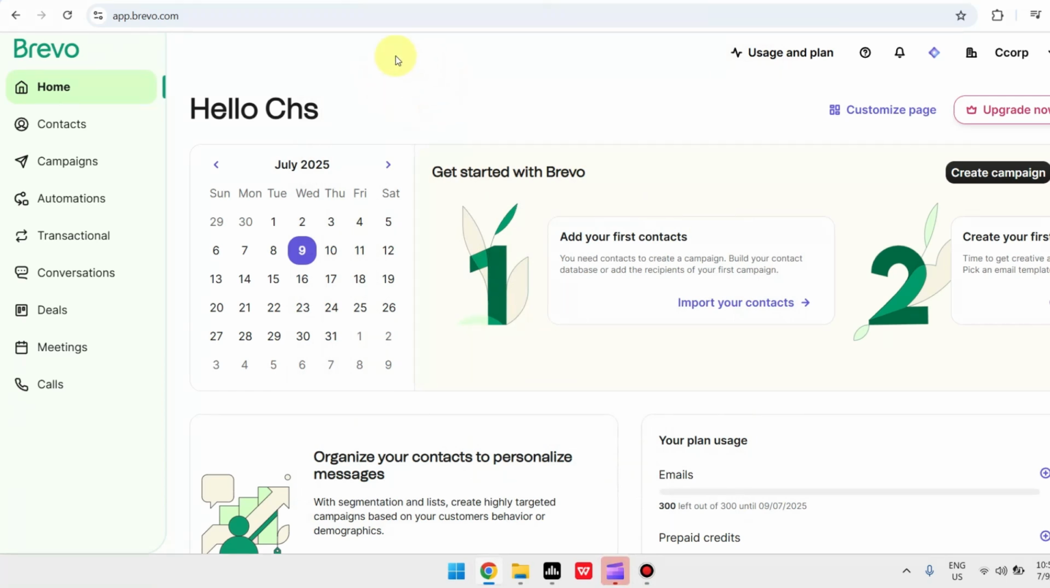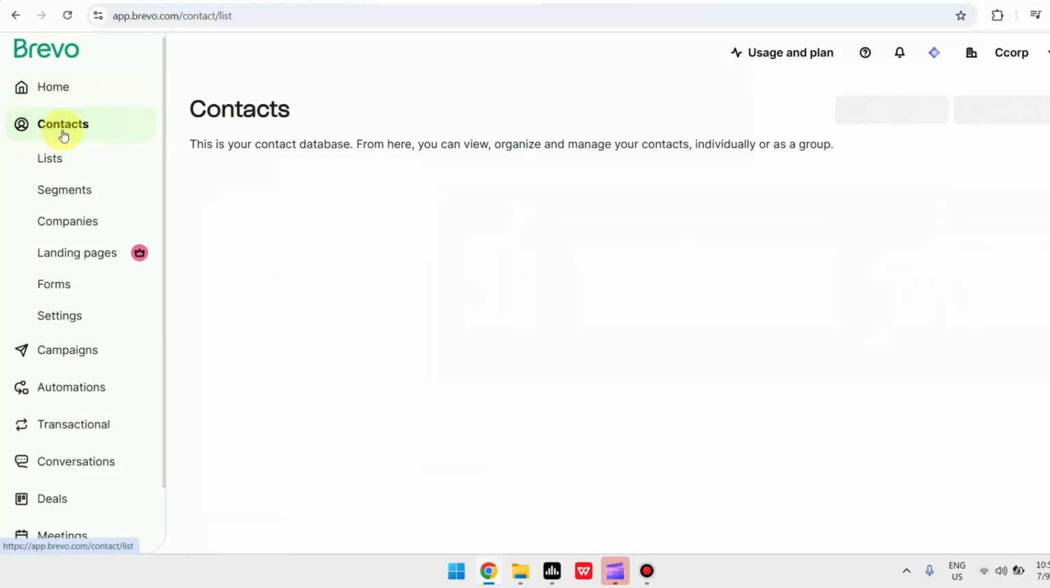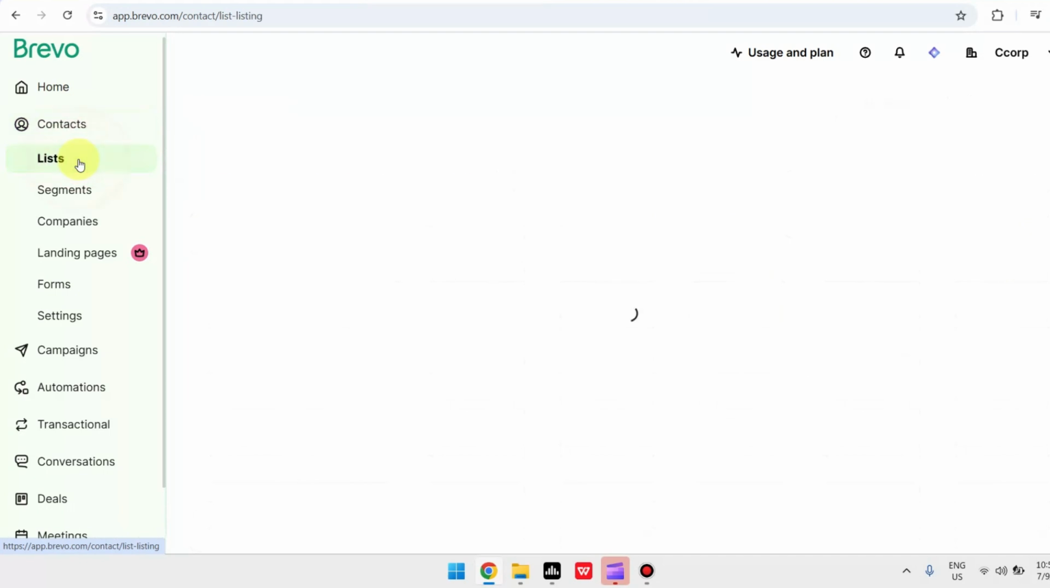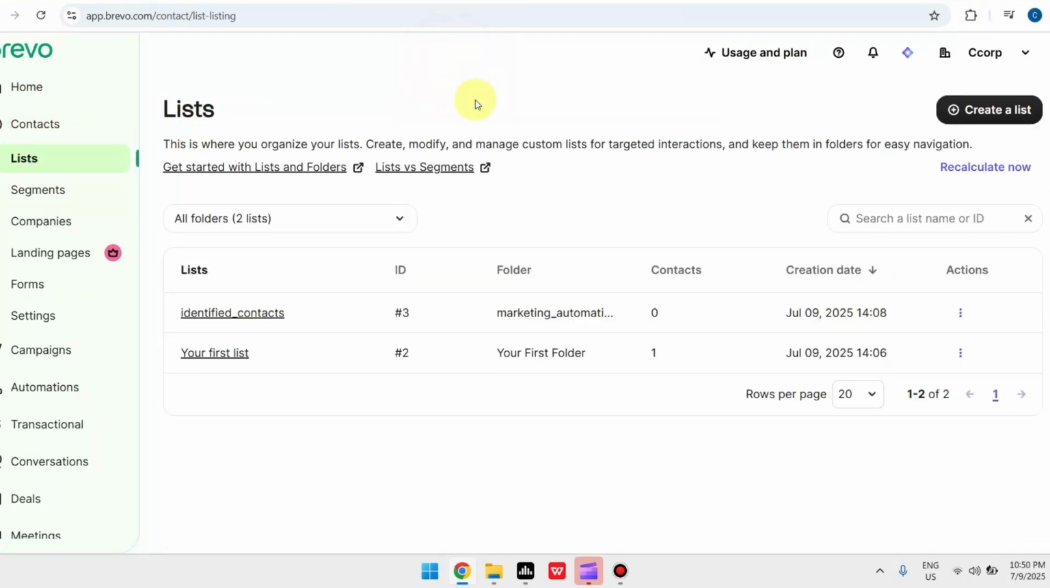So for today's video, I'm going to teach you how you can easily create a list in Brevo. So all you have to do is head over to Brevo and of course, make sure that you're logged into your account. Next, in the left panel, click on Contacts, then click on Lists. And from here, you can easily have access to the Create a List button.